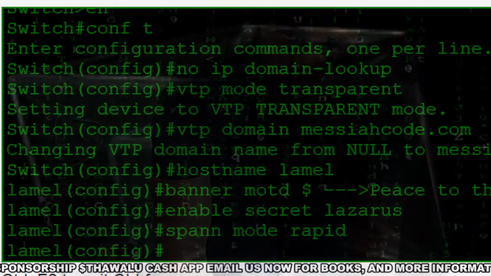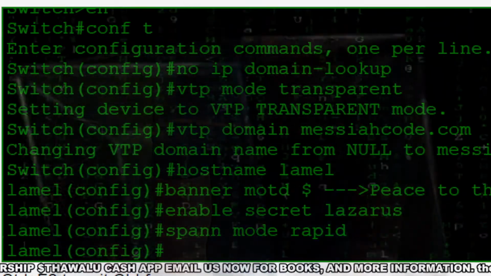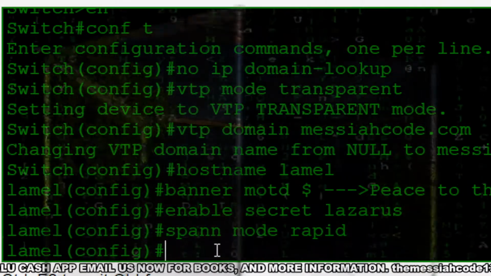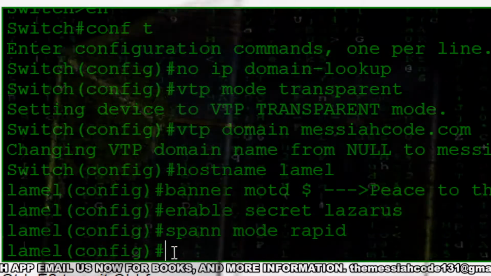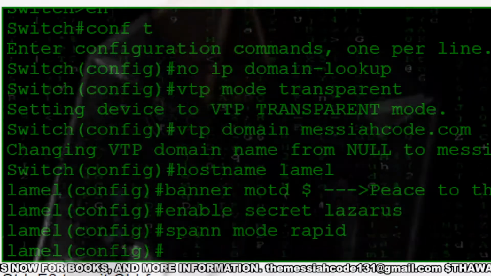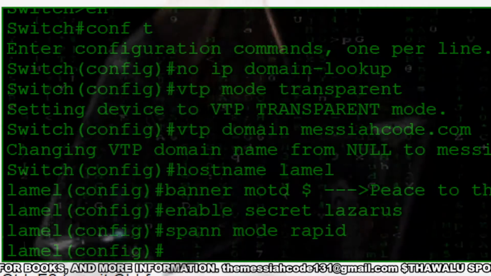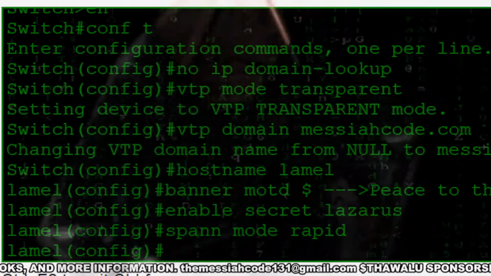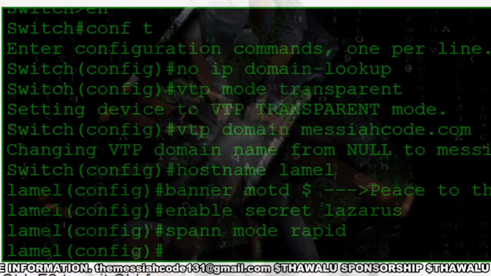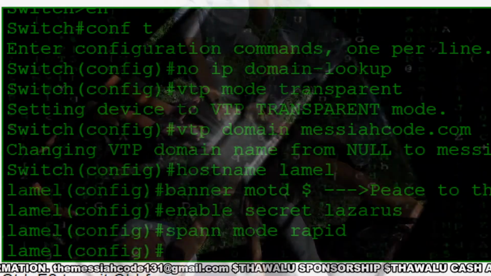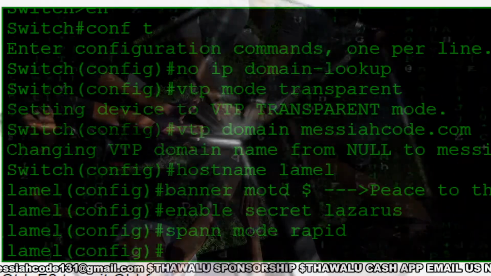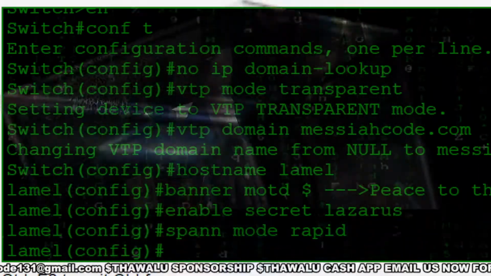All right, so let's go back. Now we're about to move on. We did the spanning tree, even though it should be working by default. STP, Spanning Tree Protocol. All right, but we got this.